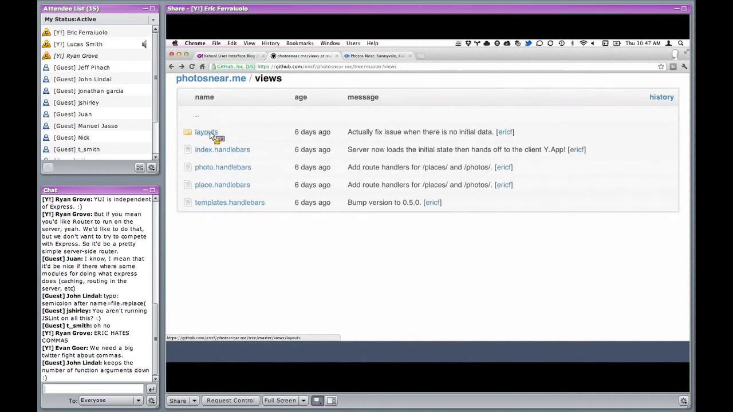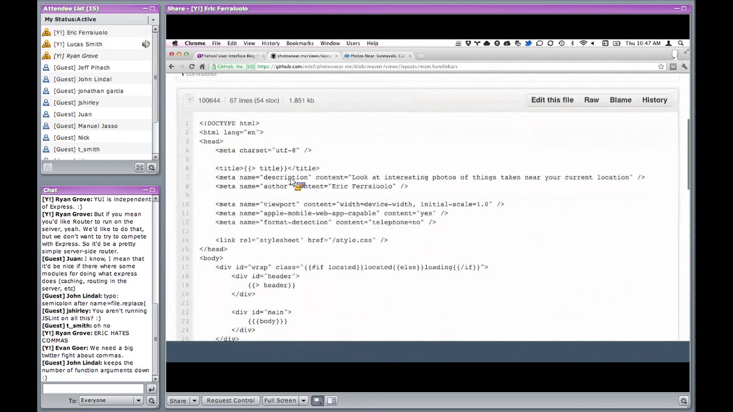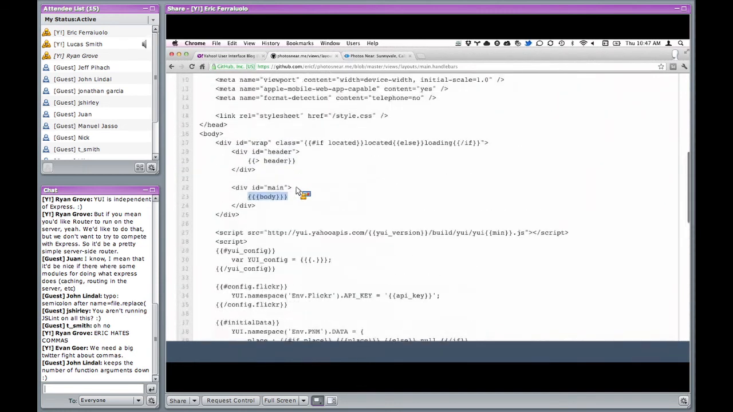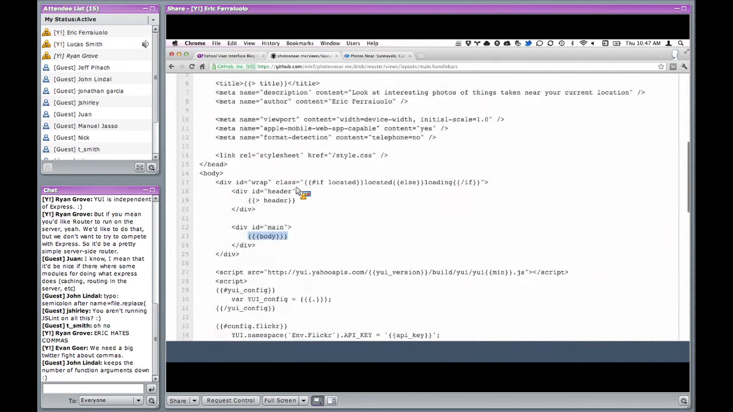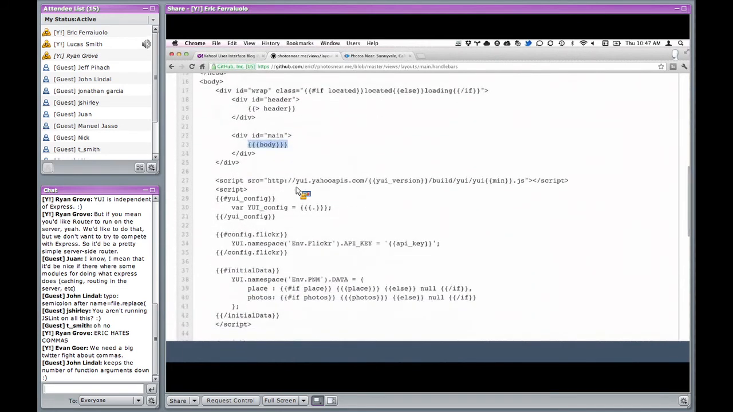And there's more to it. There's this layout, but this is common for all the pages. This is just the actual HTML page. And then for the places or photos route, the contents of those two templates we just looked at are just being injected right here in the middle of this page. But yeah, that's how the templates are working.